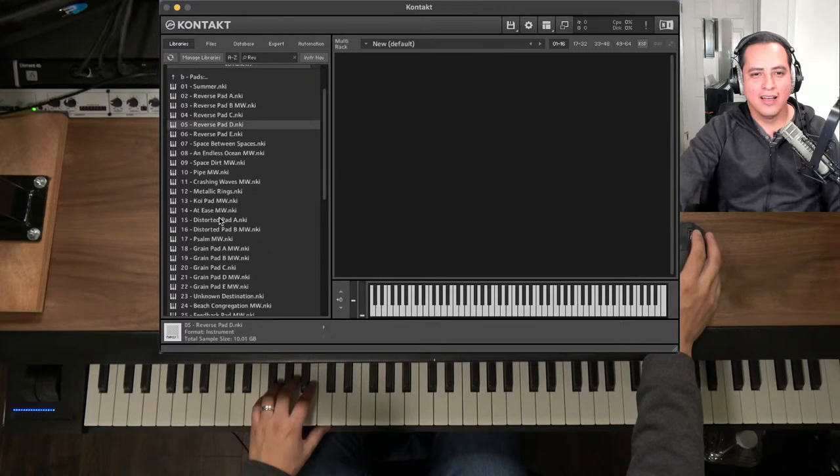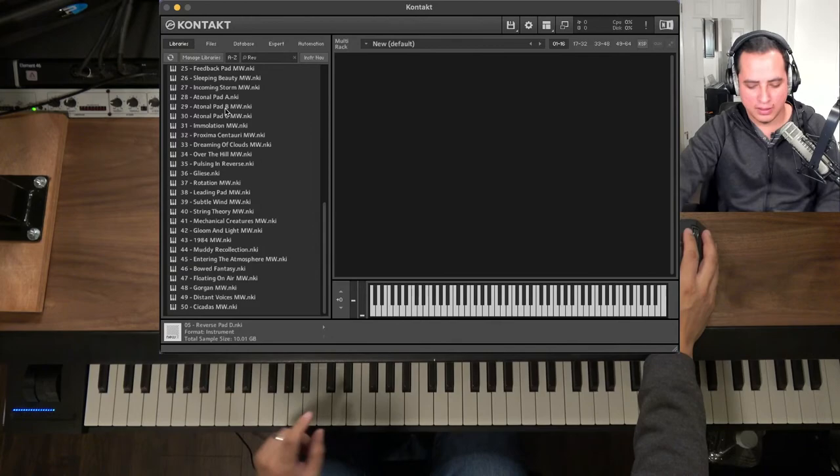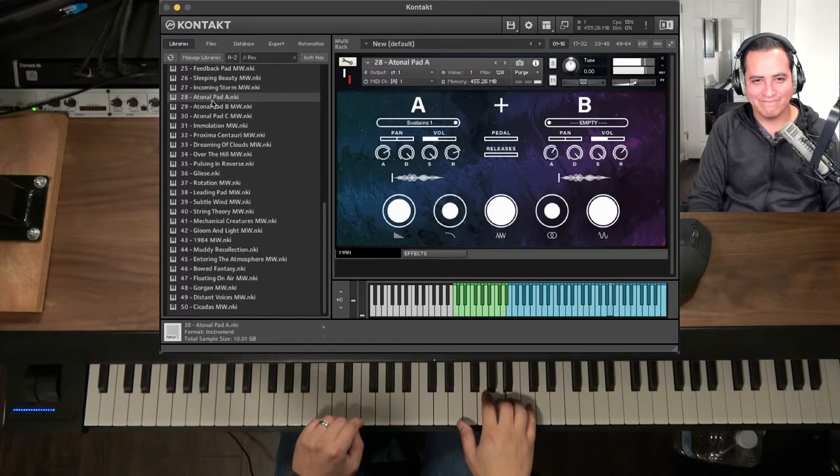Aren't we lucky that we live in an age where we can create beautiful music like that? I mean, so easily. The sound is just gorgeous. Even playing one note, it's beautiful. Autonal pad. This is going to be interesting. Yep, just based off of the name alone.